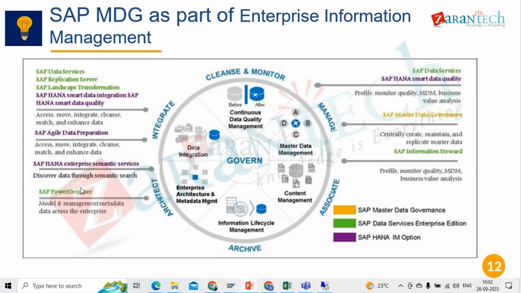Here you can see discover data through semantic search. You can search your data by any particular object. Assume that we have created profit center TCS 0001235. When you search that master data in MDG, there will be a search bar in the URL. From there you can search using the profit center name also. I will show you in the next classes how we can search the data.